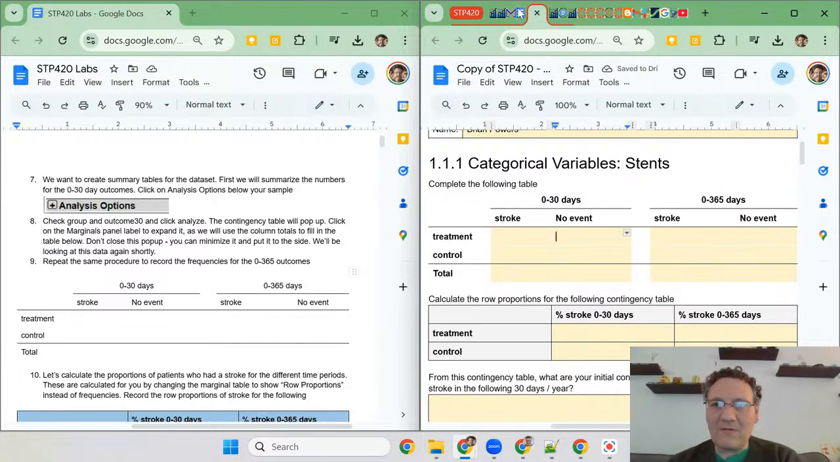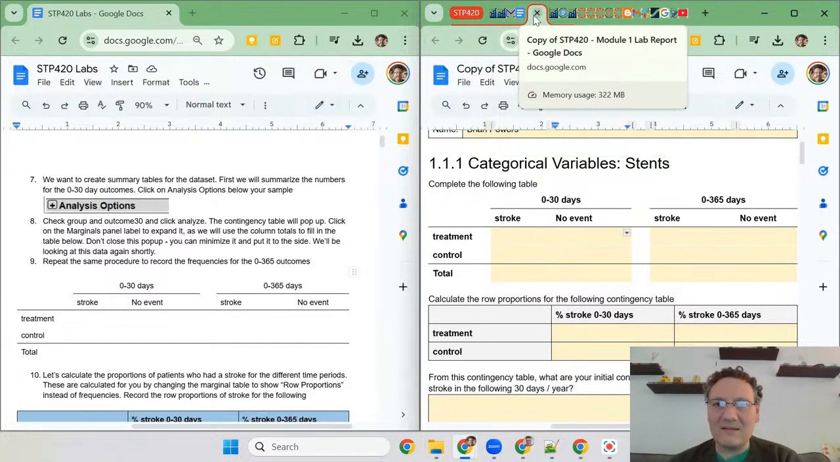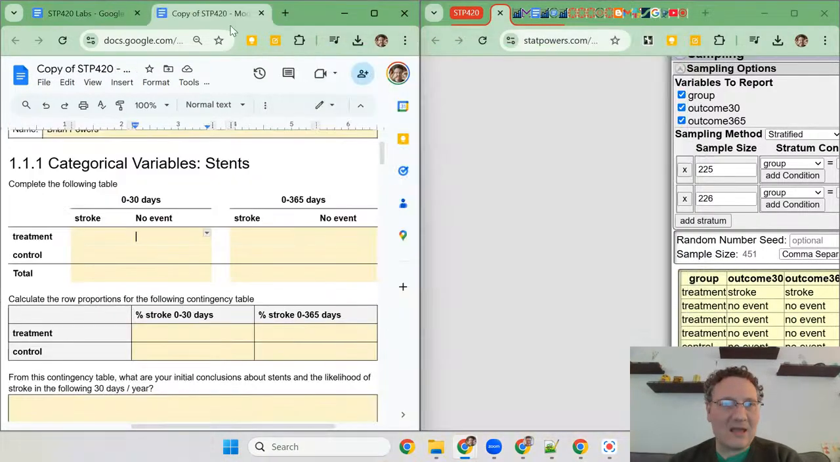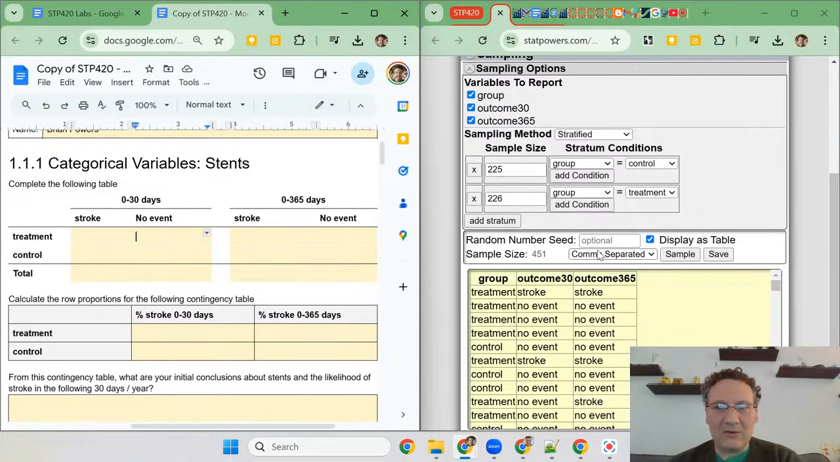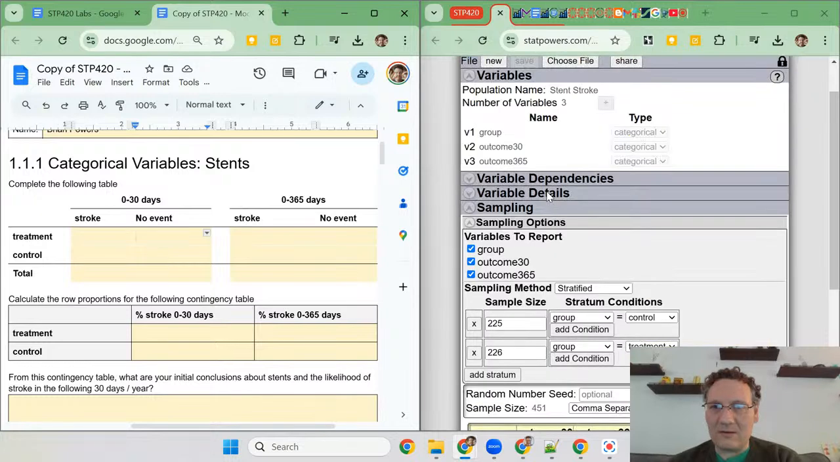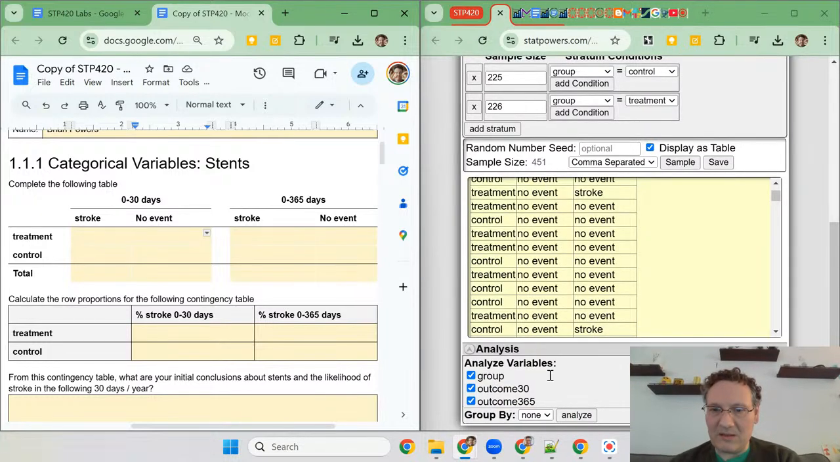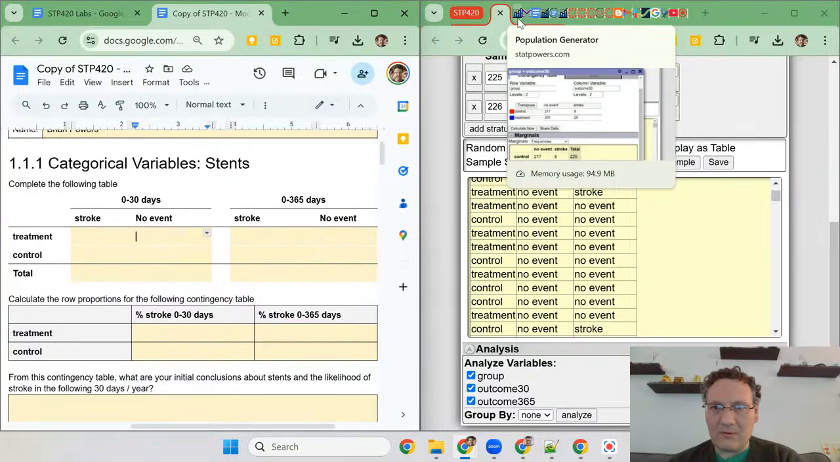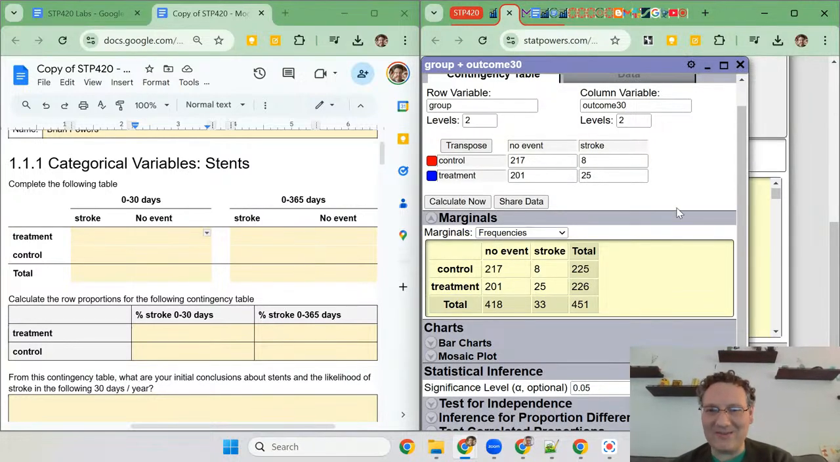I'm going to find it more helpful to put this over here to look at the, where's my, here is my tab. Sorry, I wasn't sure where it was. So I'm looking at the outcome 30, and you can see that I've got a similar kind of table over here. The stroke and no event are actually in a different order.